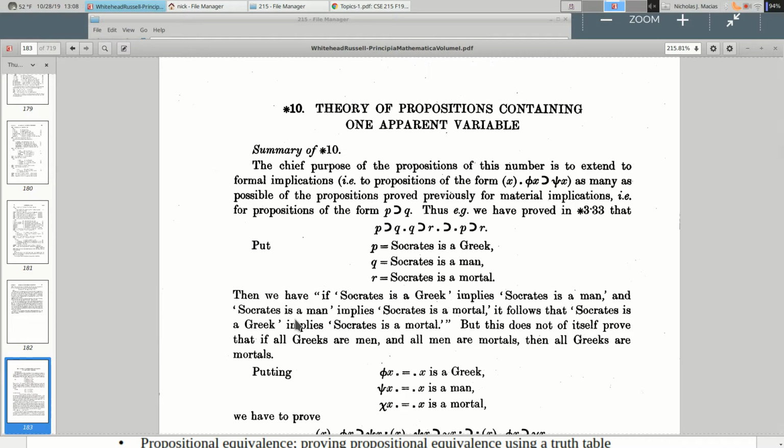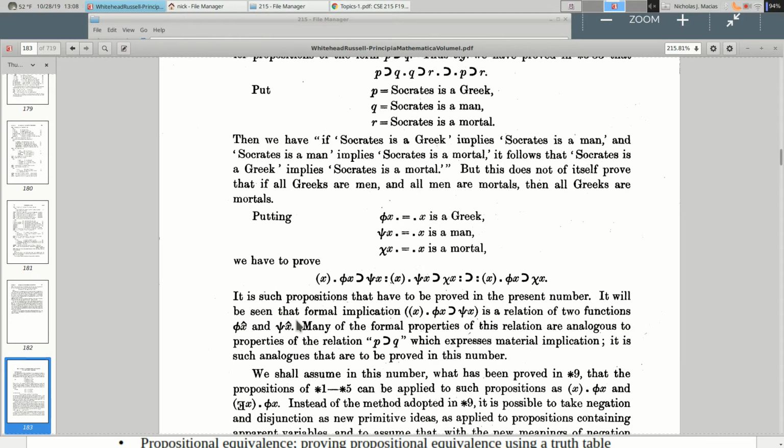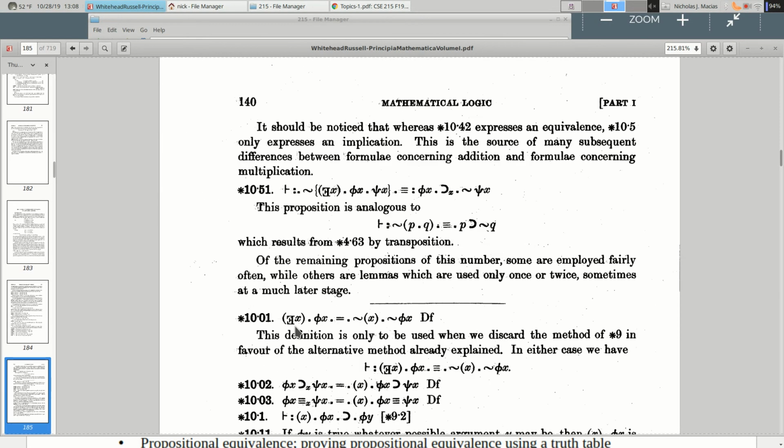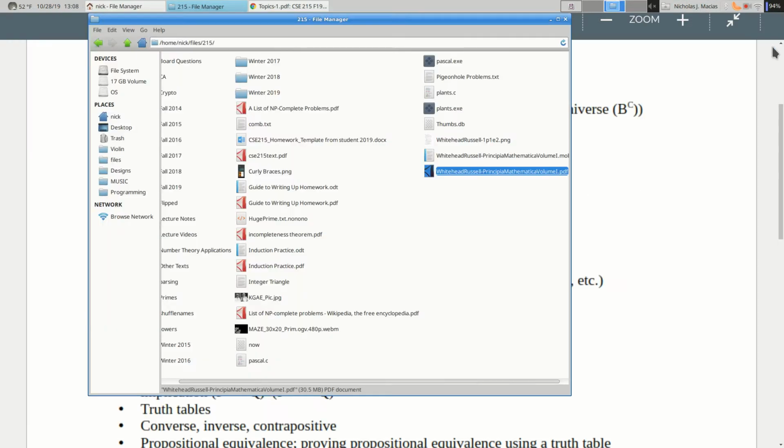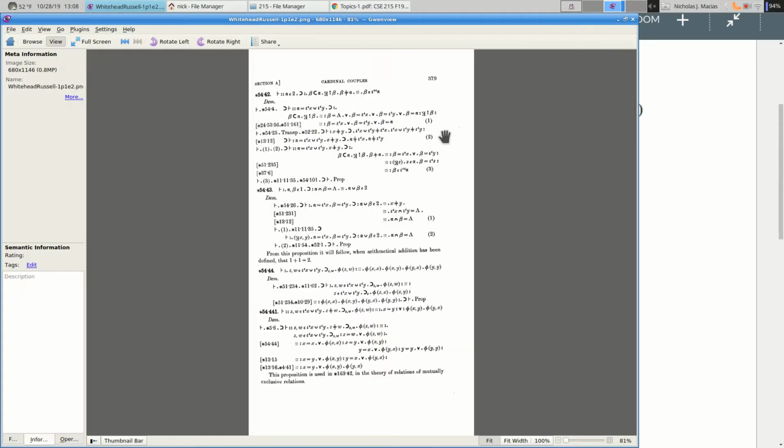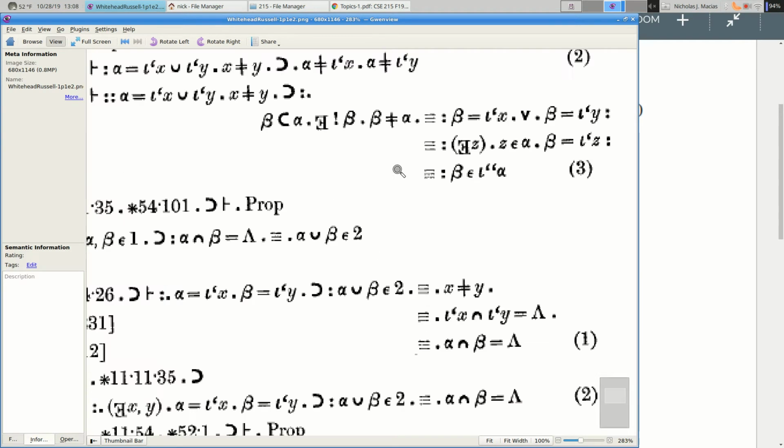Theory of propositions containing one apparent variable. So, yeah, this was a grand project, right? To make mathematics very formal and make sure there were no more of these unfortunate paradoxes popping up. And I'll show you one page in particular that's noteworthy.